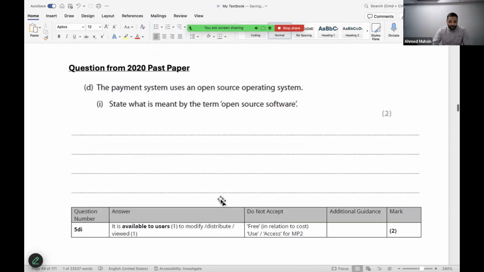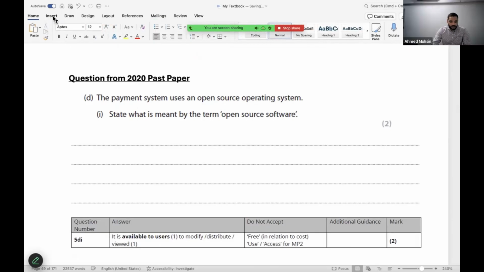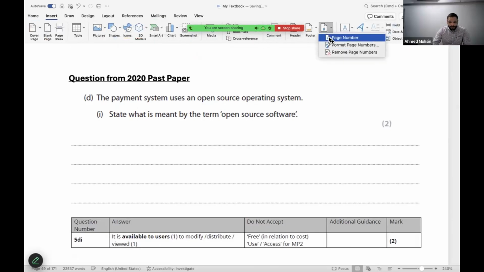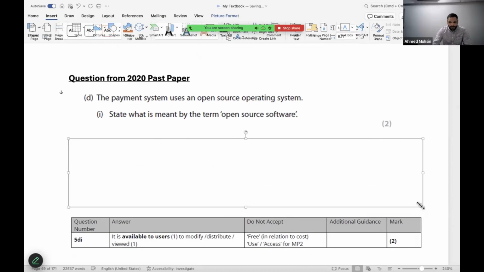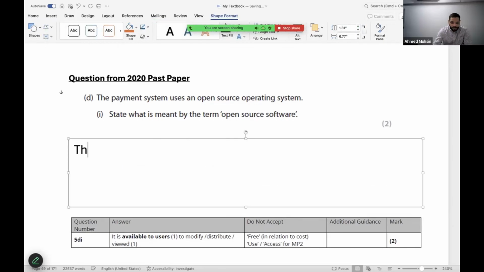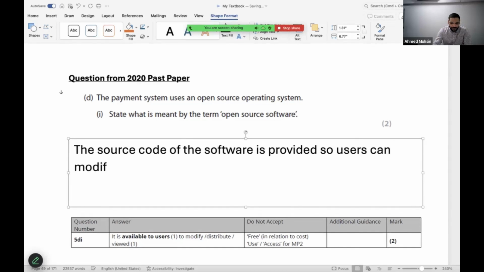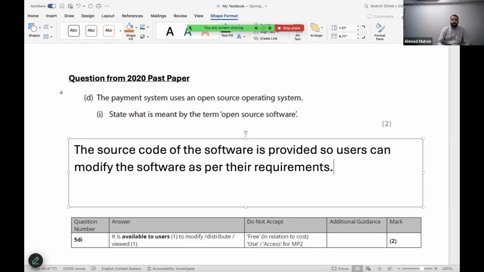Then let's keep moving. State what is meant by the term open source. So what shall we say? In open source, what is so special, guys? The source code is provided so users can modify the software as per their requirements. You can say the source code of the software is provided so users can modify the software as per their requirements. Are we good with this? Yeah, answer is B.